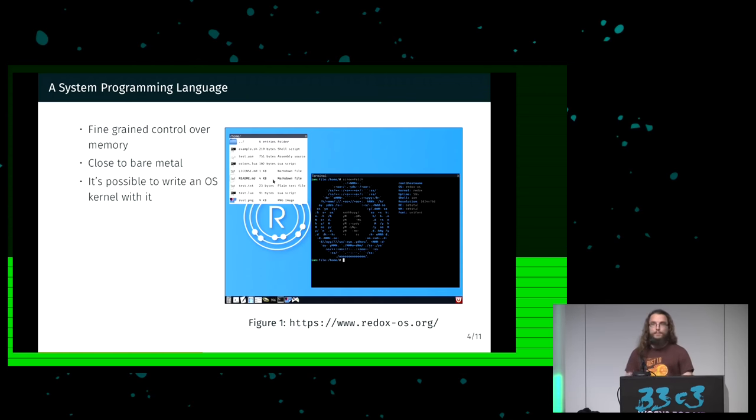Also, if you say it's a systems programming language, we mean that you have fine-grained control over memory resources, it's close to the metal, and it's actually possible to write an operating system with it. To the right, you see Redox. It's an operating system completely written in Rust. It's quite cool. Check it out.